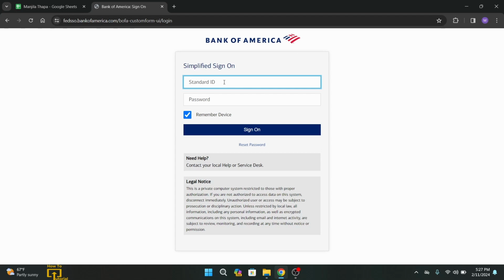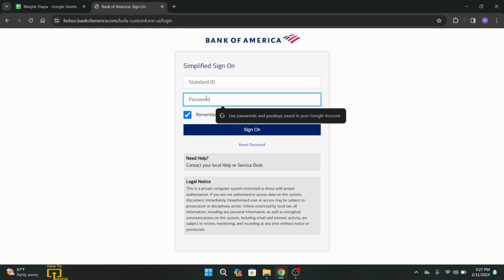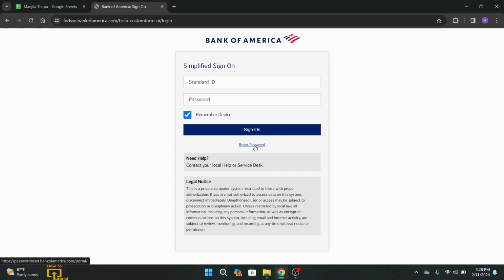First of all, enter your standard ID, that is your employee ID. So make sure you enter your valid ID and under that enter your correct password. Now if you want to save your login details on your device, click on this checkbox that says remember device. Now in case you forgot your password and if you want to reset, click on this link provided that is reset password and that will help you out to recover your password.